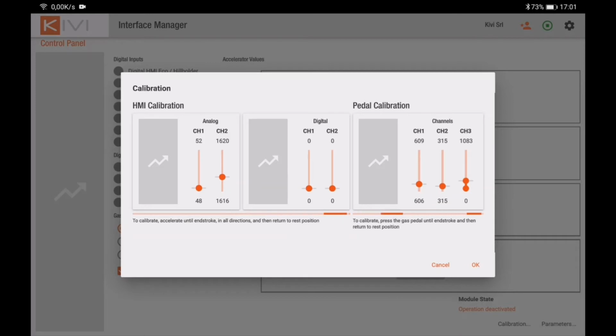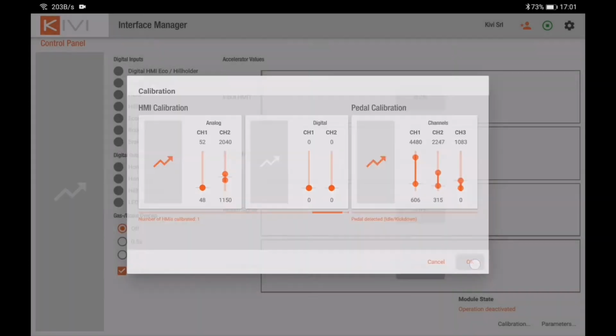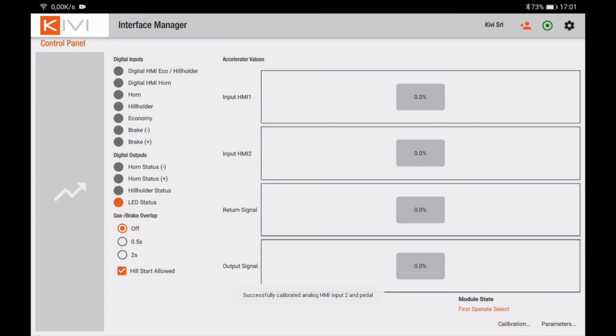In this case, I will first accelerate with the pedal and it says pedal detected. And now I am accelerating with the K5 on one side and the other. You will see in the back that it will be green when I am accelerating. Now we press OK. Don't forget to press OK, this way it can be saved.